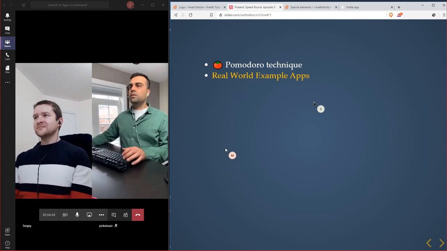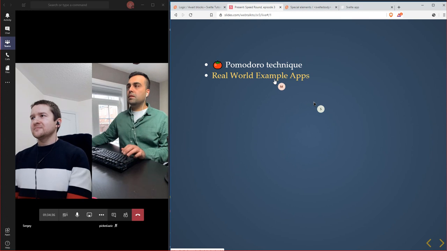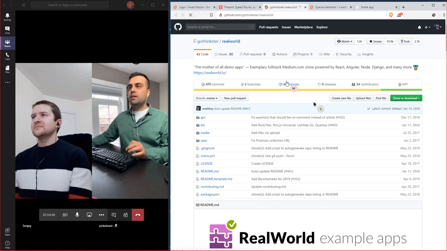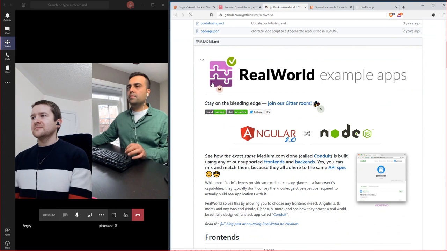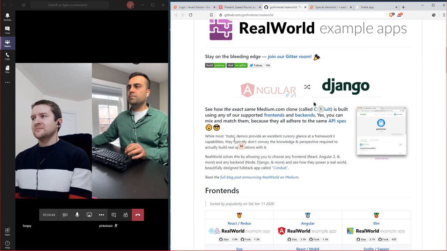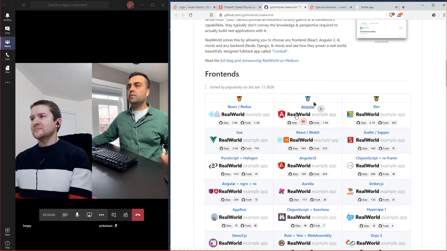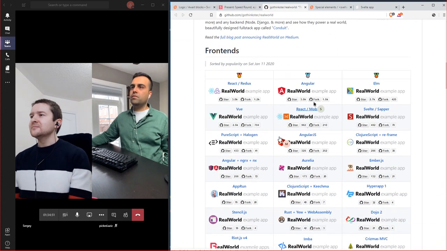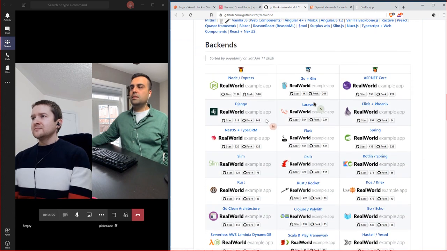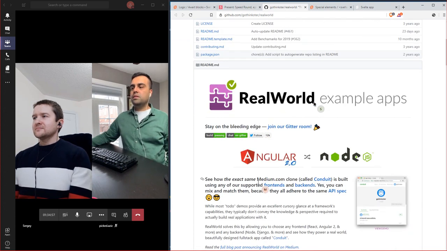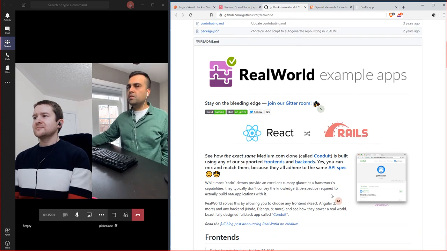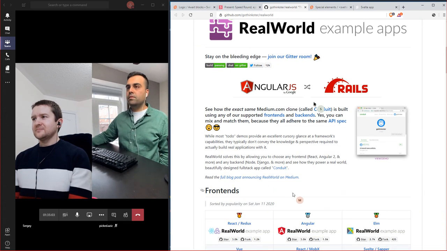Okay, real world example apps. That's something I came across the other day. Basically, it is a real world comparison of different apps or different frameworks. There is a bunch of front end and a bunch of back end. The idea is to build a Medium clone, medium.com clone. That's considered a real life example.